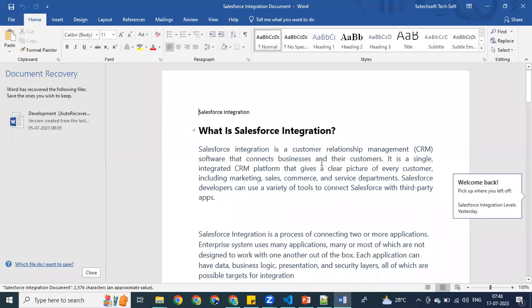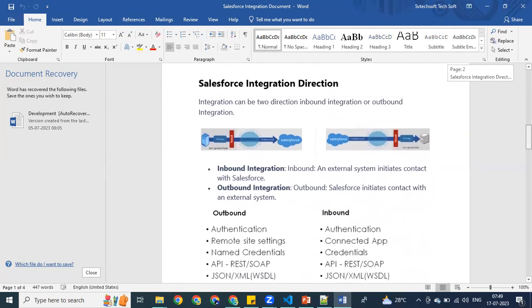Okay, what is Salesforce integration? Salesforce is a customer relationship management, that is CRM, software that connects businesses and their customers. It is a single integrated CRM platform that gives a clear picture of every customer, including sales, marketing, and service. Salesforce developers can use a variety of tools to connect Salesforce with different third parties. For that, you are required to use Salesforce integration. As I mentioned, Salesforce integration can be achieved in two different ways, by using SOAP and REST.